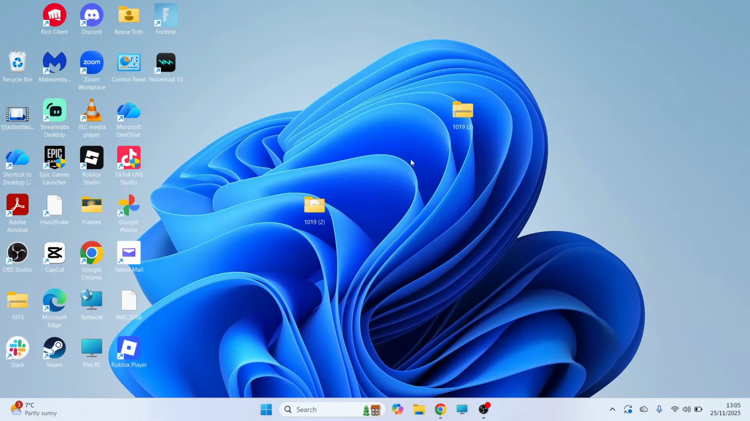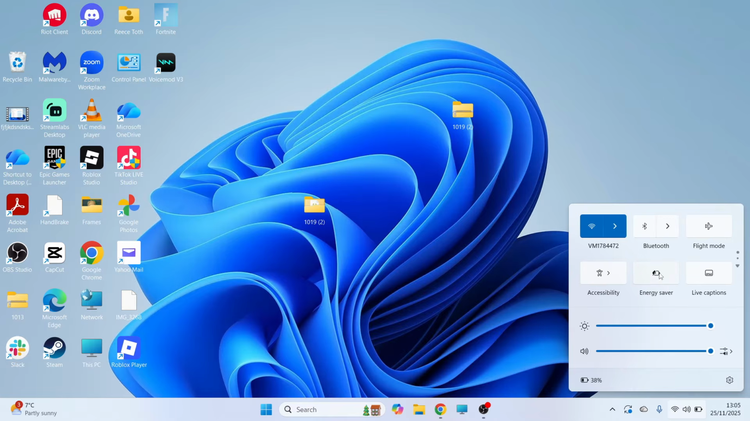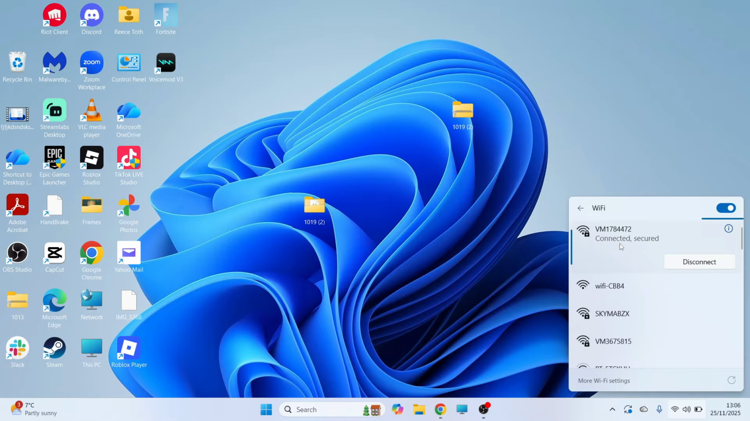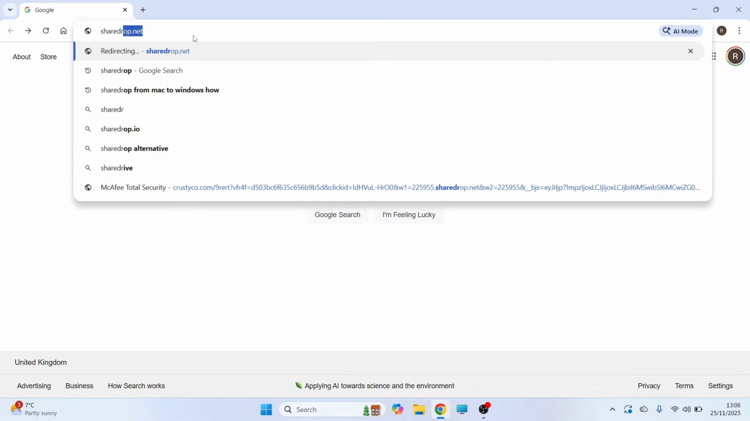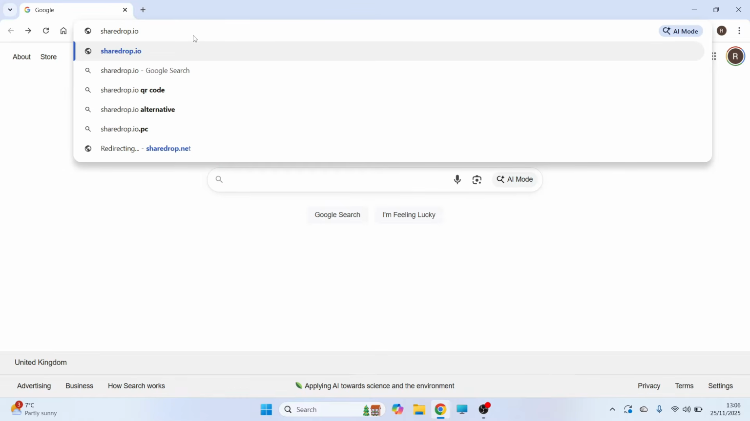Now, the first thing we need to do is head over to our Windows computer. You can click on the Wi-Fi in the bottom of the navigation, and we need to make sure we're connected to the same Wi-Fi on both our MacBook and also Windows laptop. Now, once you've ensured that you're connected to the same network, go and open up an internet browser. In the address bar, you need to go and type in AirDrop.io and then press enter.